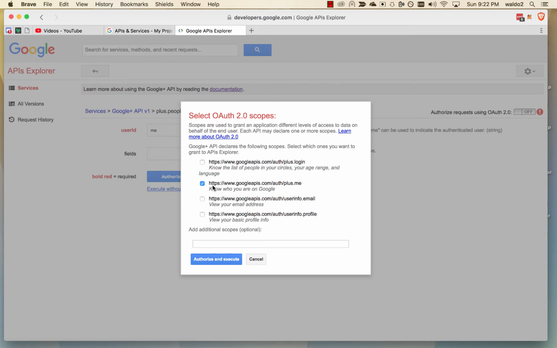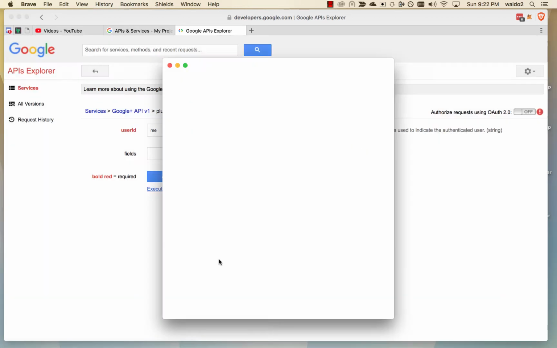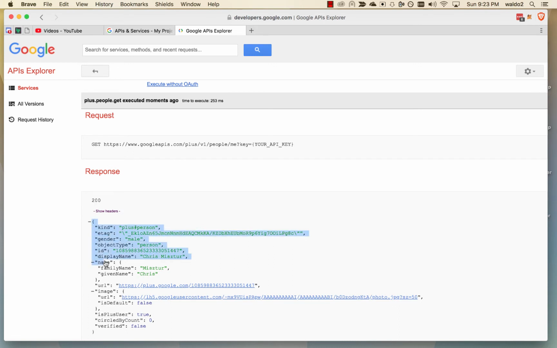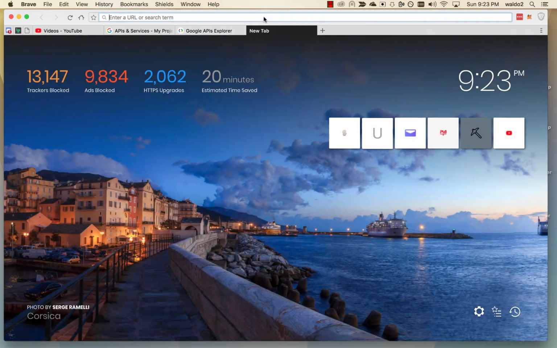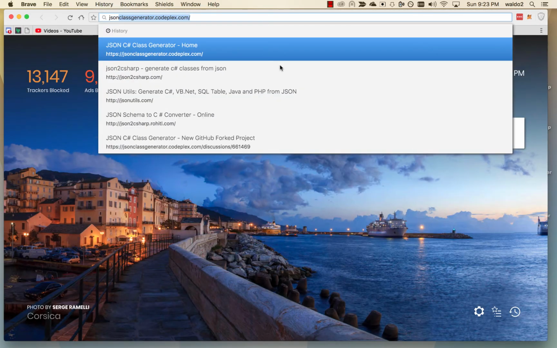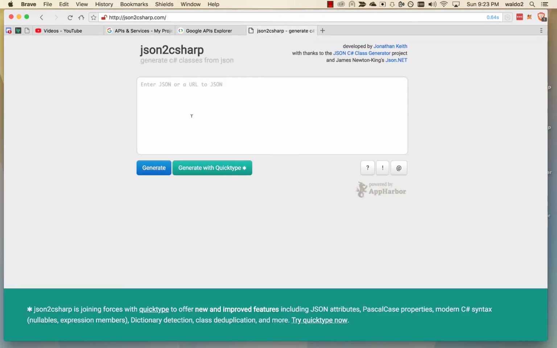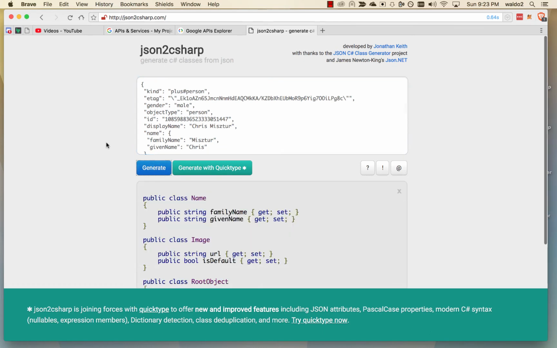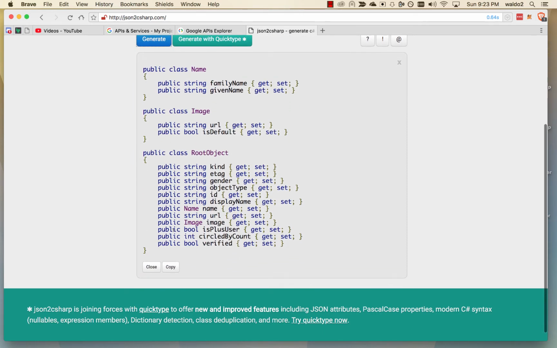And because we want to retrieve only the profile, we are going to use this scope right here. And here is our response. We want to turn this response into a C# class. So we're going to copy this response and find our favorite JSON to C# class generator. Paste the JSON in here and generate. And this looks correct. We would then take this and copy it into our project.